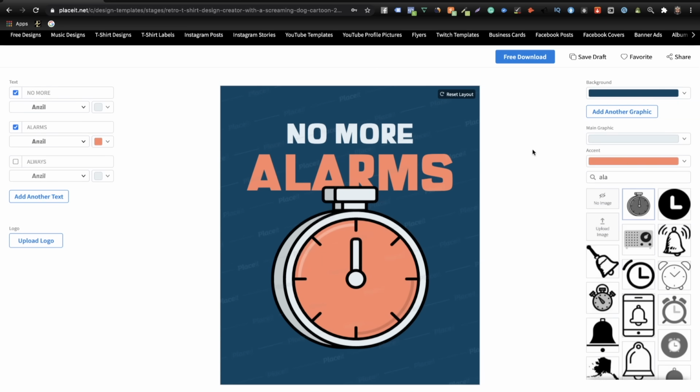So guys, after searching for alarms in the symbol section here, I clicked this one right here and it replaced the old symbol with the new one, and I think that looks really cool right now. So obviously what I'm going to want to do is change the colors because I do not like these colors.